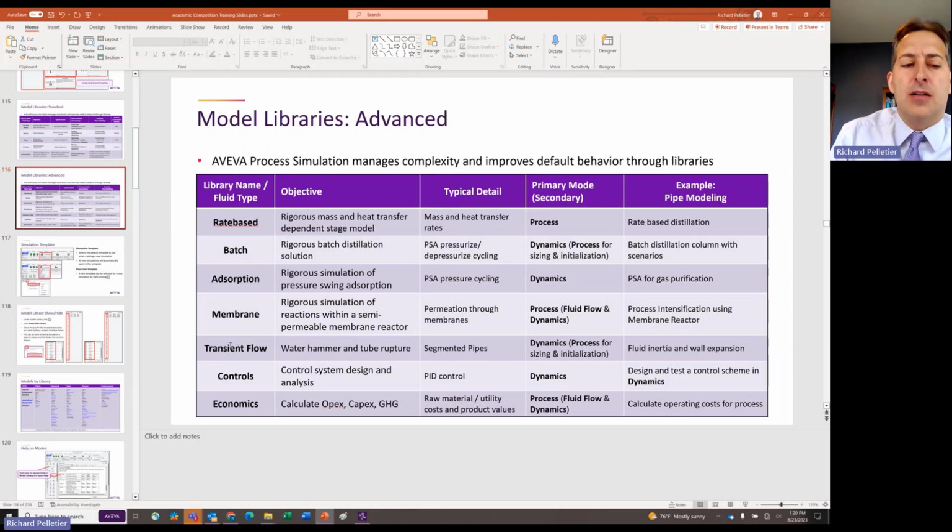The transient flow library is typically used for water hammer or pressure surge type applications and or tube rupture in heat exchangers. What's unique about this is that a lot of these processes all happen on a very small time scale. And so we're talking about thousandths of a second. And so when you use this library, its predominant mode that you use is dynamics. And in dynamics, the step size, instead of it being 0.1 seconds, which is the normal default, the default is 0.001 seconds. So it's much, much smaller.